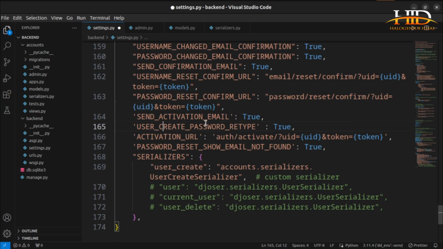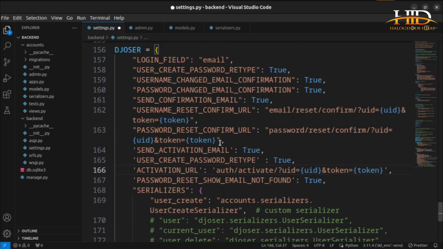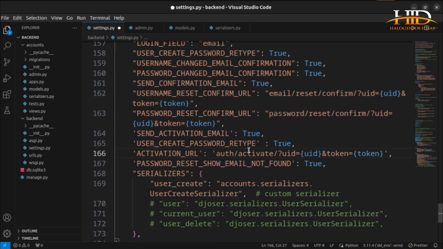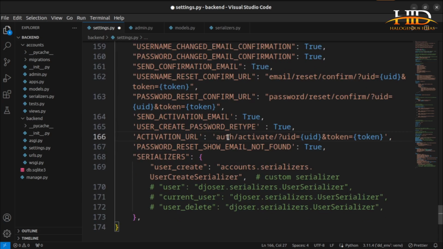So user create password retype. I think this is when you want to create your account, so you have to type your password two times. Then we have the activation URL. This is the activation URL over here. This is the URL that is going to be sent to the client. Yes, that's going to be sent to the user.